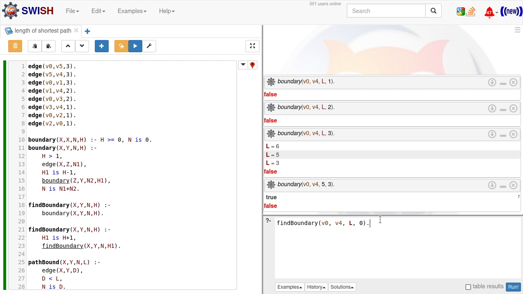If I'm specifying v0 and v4, they are not the same. So it would fail the first boundary. The second boundary is bound to fail as well because h is only 0. 0 is greater than 1 is false. So it's going to fail both of the boundaries. So this boundary is going to fail, which means this find boundary is also going to fail.